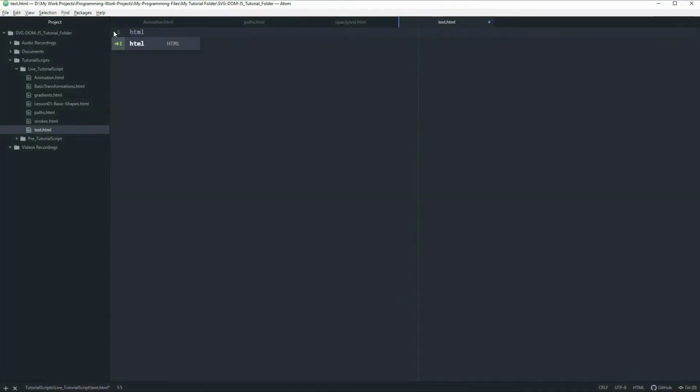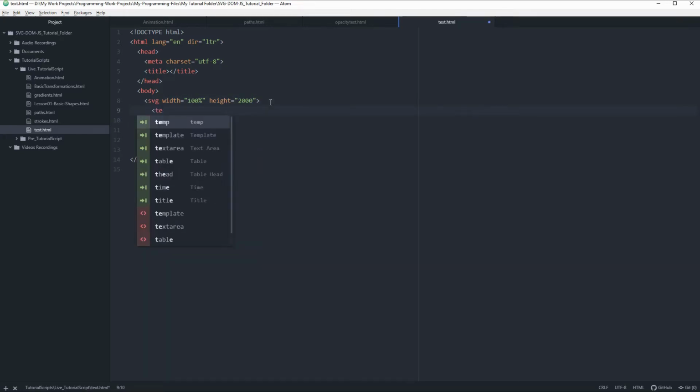Okay, so I'm going to create my document. Say HTML. I'm going to say SVG. Size. Height. Okay. So now I'm going to create my text element.